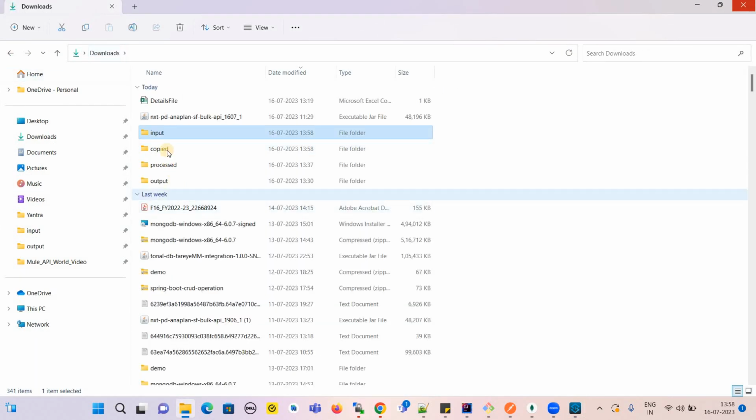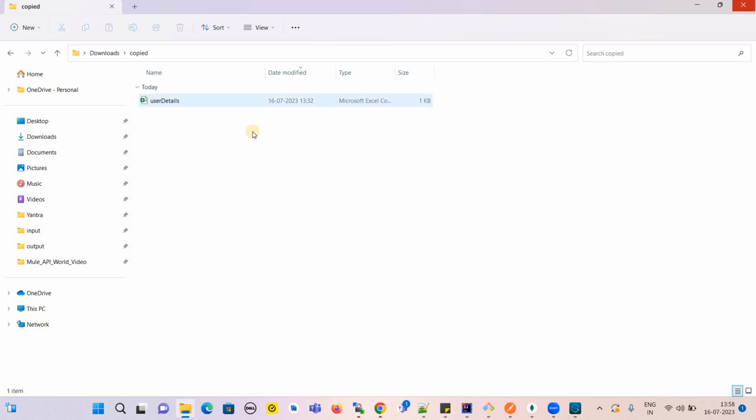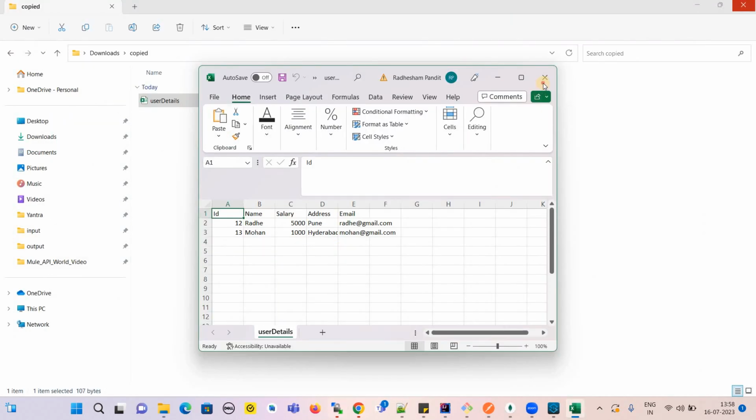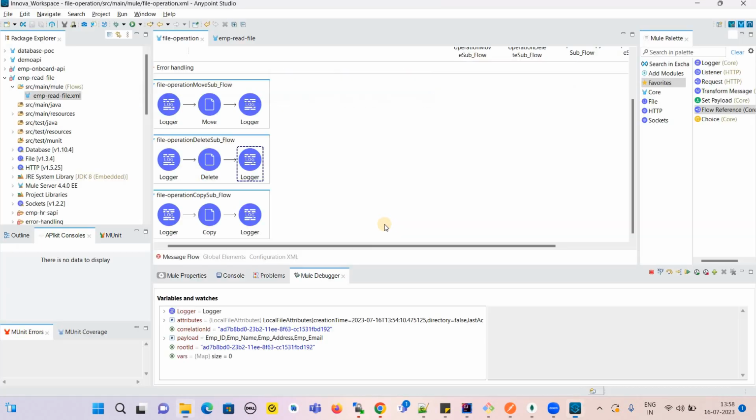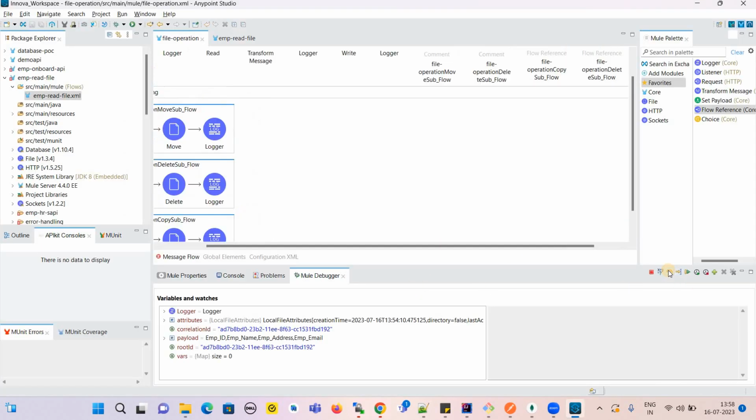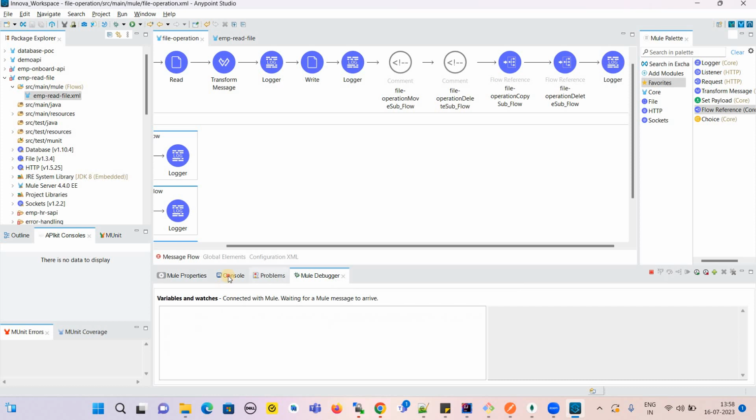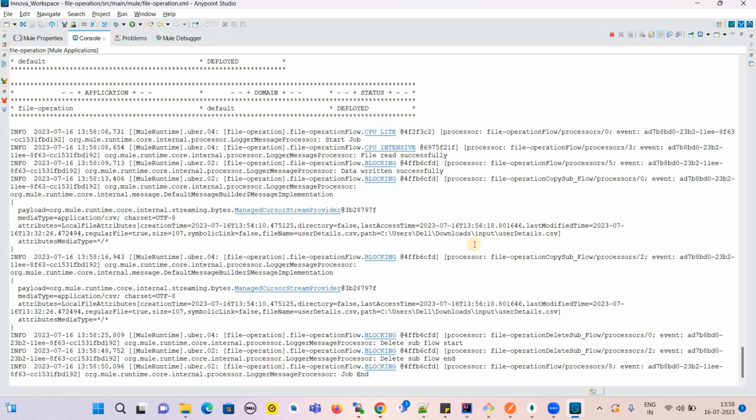Okay, and if you see in the copied user details, we copied, and just now if you see, it's overwritten basically, and the same file. Okay, so this is how it works. Let me process and let me show you. So if you see the logs, start job, file read successfully, data written successfully.